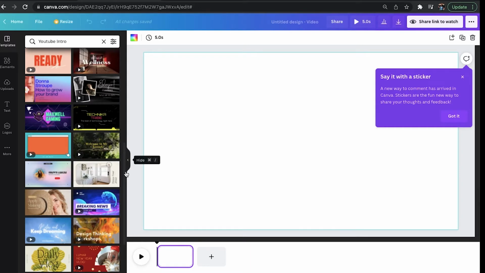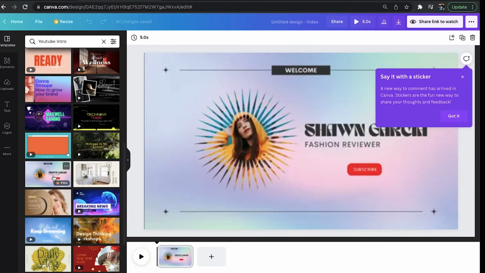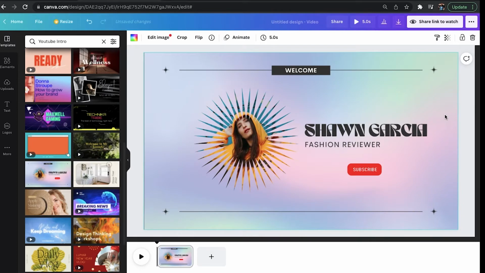Now keep in mind, at the bottom right hand corner, it would either say free or it might say pro. So if you are on the 30-day free trial, you will be able to use a pro plan. If you are not, then make sure you choose a template that is free and you can customize it. So I'm going to choose this one right here, and you just click it. And then you'll see that we have our first page, our first video up.